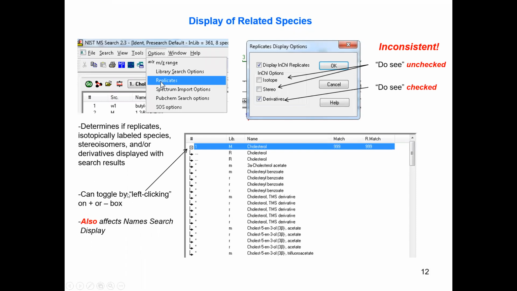And when you bring it up, like I said, by left clicking on the plus, you can expand things. In this case for cholesterol, you can see it's got the derivatives. It's also got some stereoisomers and other things. So I usually just like to display the replicates. I like to see the isotopes if I might use them to understand the fragmentation, and I like to see what derivatives might be present, but that's a personal choice.